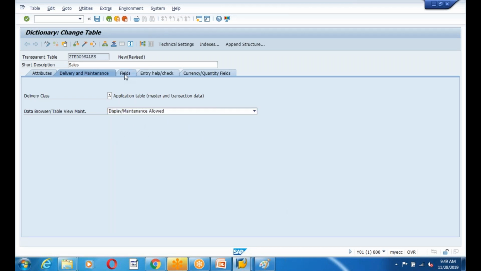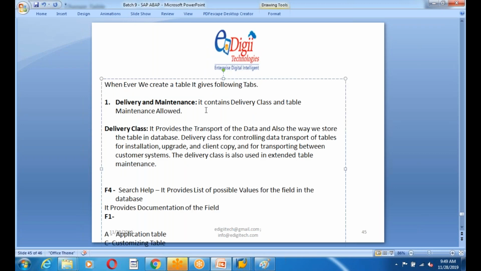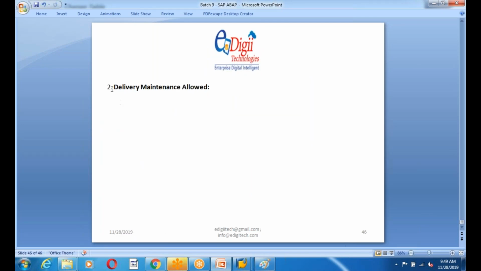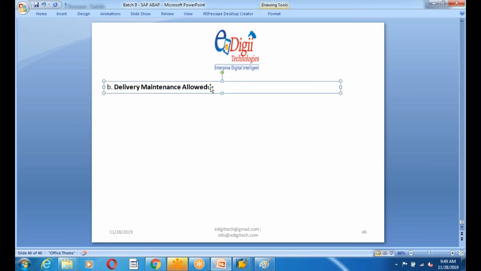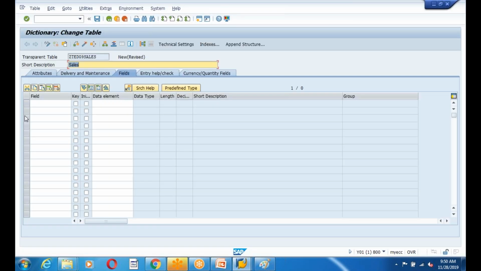The next section is the fields tab. So in the first tab I have the delivery class and delivery maintenance allowed, and the second tab is the fields section. In the fields we are going to assign the fields to the database table, guys.